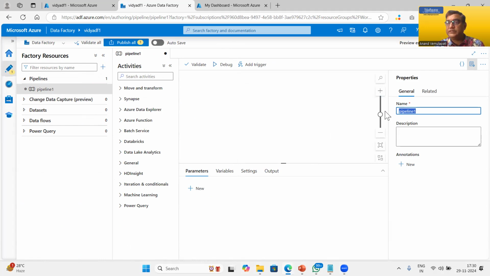I can give some name. This is again optional. Let us say MergeFiles PL, MergeFiles pipeline. This is my pipeline to merge files.